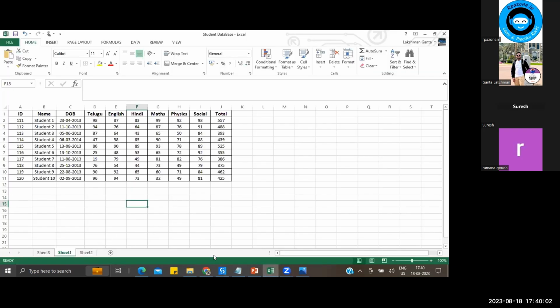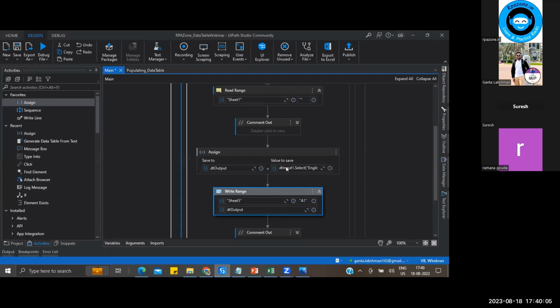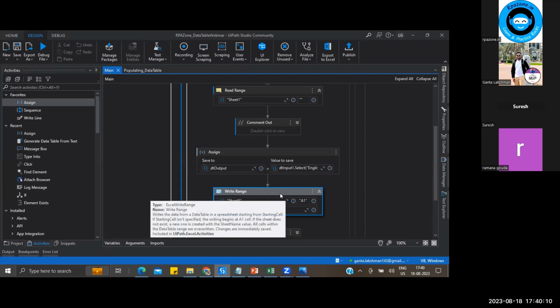For filtering only you are taking, I mean, you're writing the code for filtering purpose? Yes, filtering only, yeah. Filtering purpose we are doing here. No need to mention anything here. Okay.